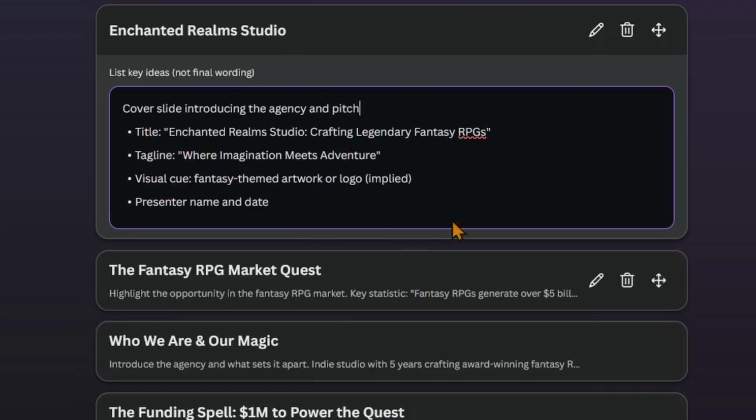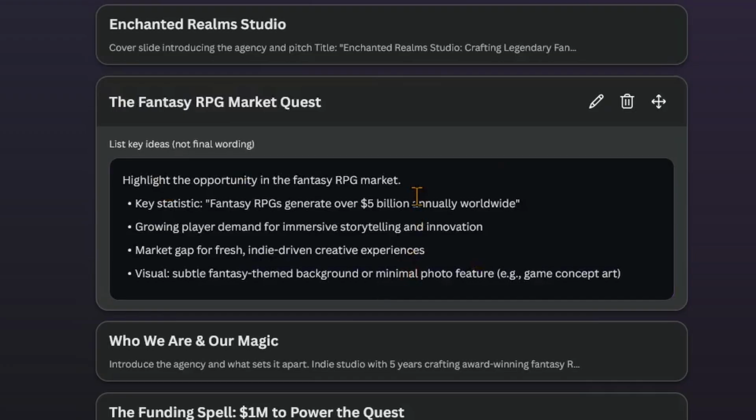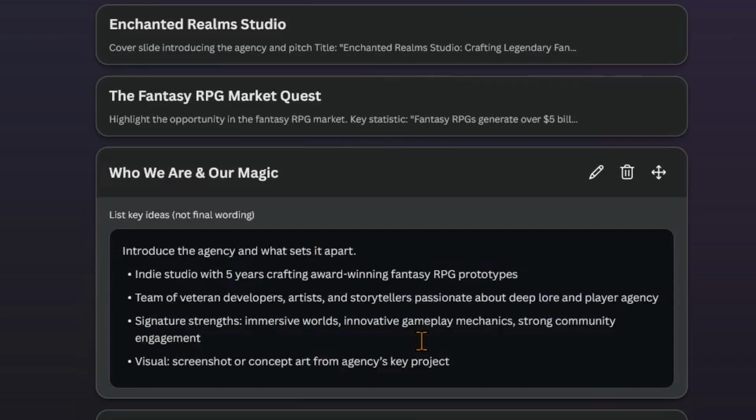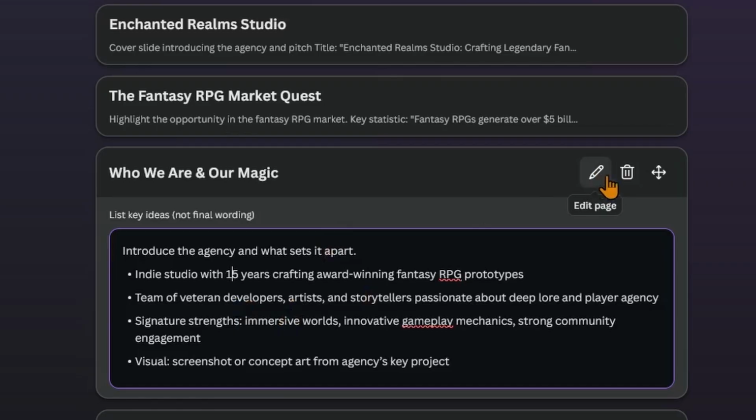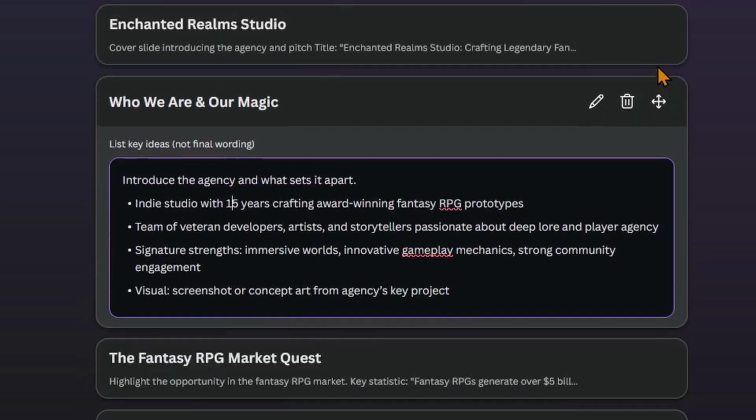Tagline, sure, that one's fine. And go to the next one. Let's keep that. And we go to the next one. It says, indie studio with 5 years crafting award-winning fantasy RPG prototypes. Let's say we have 15 years. So like I said, I can change anything in here. And then for each of these slides, this is to edit. This one, I can just delete it completely. And then this is if I want to move it in here. So I can put this one as the second slide if I want.